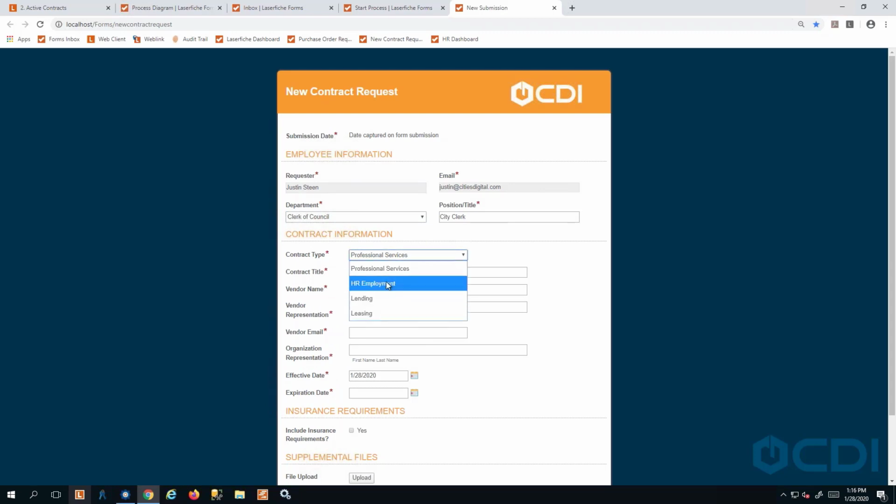Now I've got a few different contract types here, and these contract types can indicate what type of template is being used in the back end. So if I select professional services, in the back end that's going to pull one template type from our Laserfiche system in Word format that we've already had pre-created. If it's an HR employment document, those look a lot different than a professional services contract. So depending on the type of service contract we select, that dictates on the back end which template workflow we'll use to populate the rest of our process.